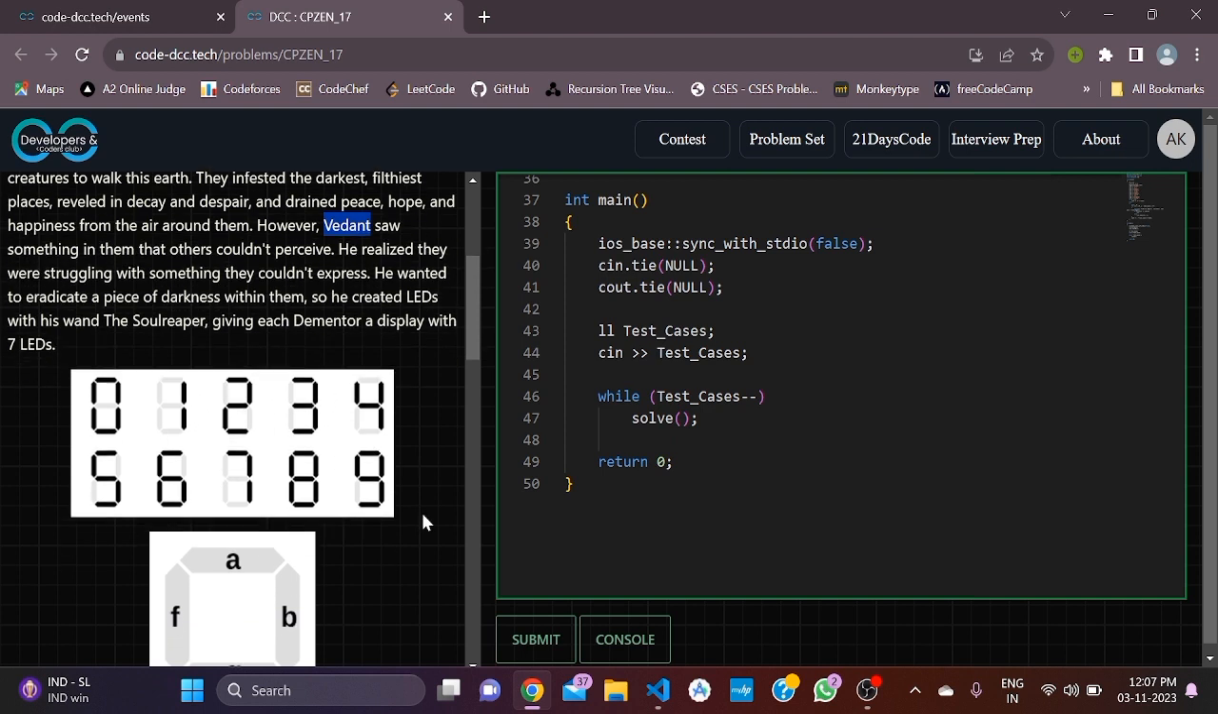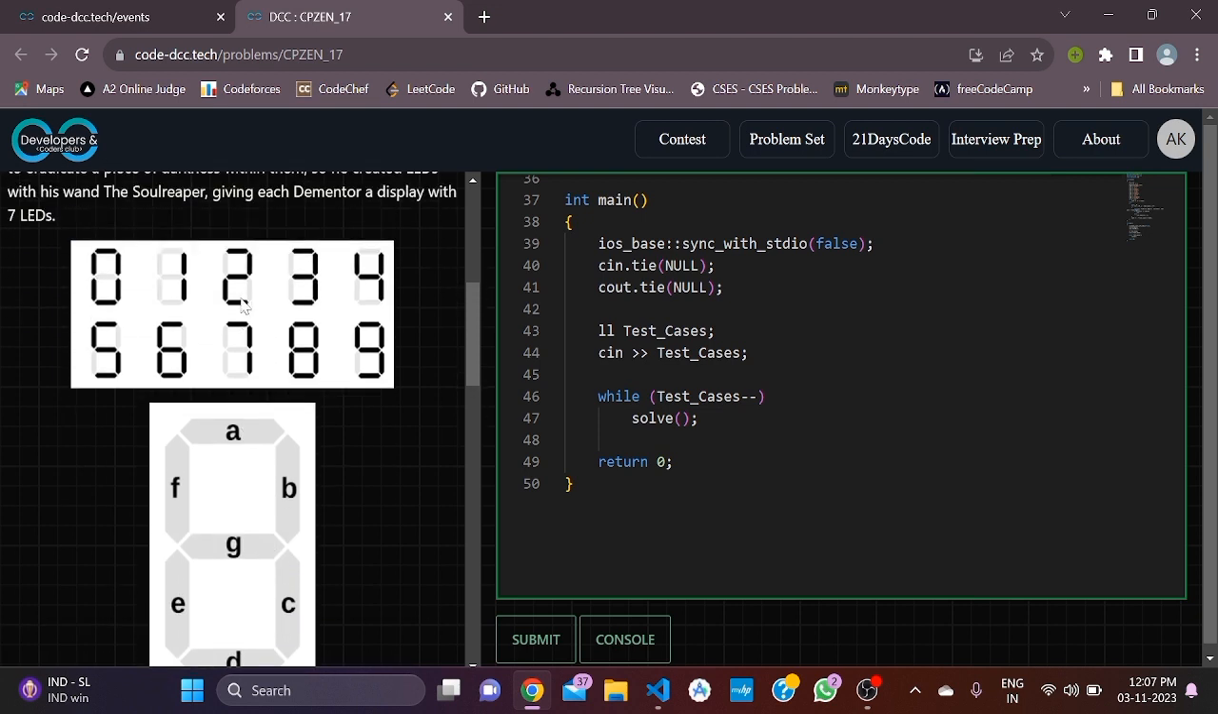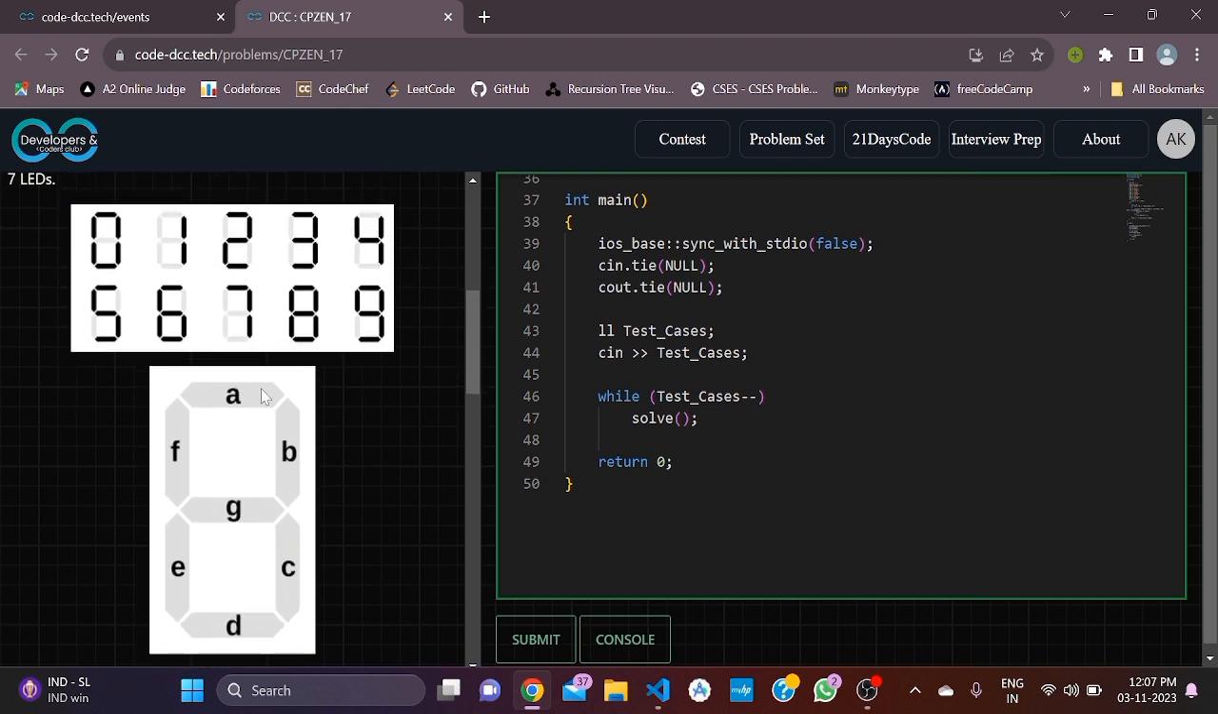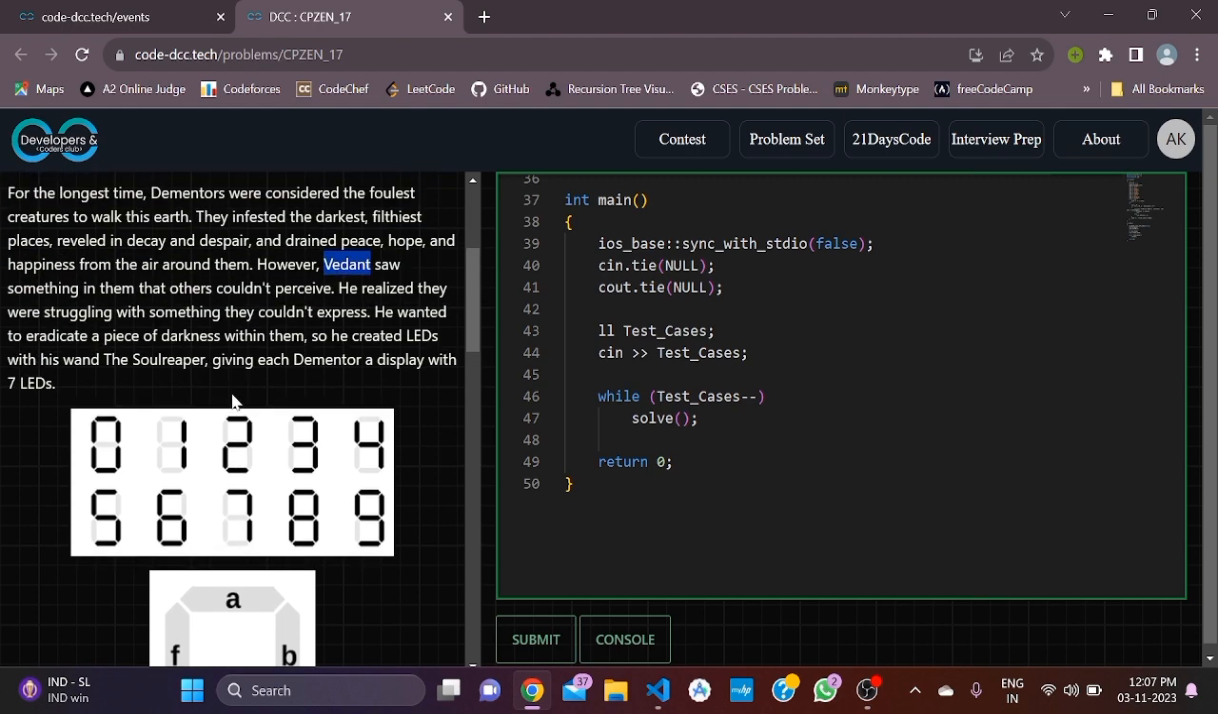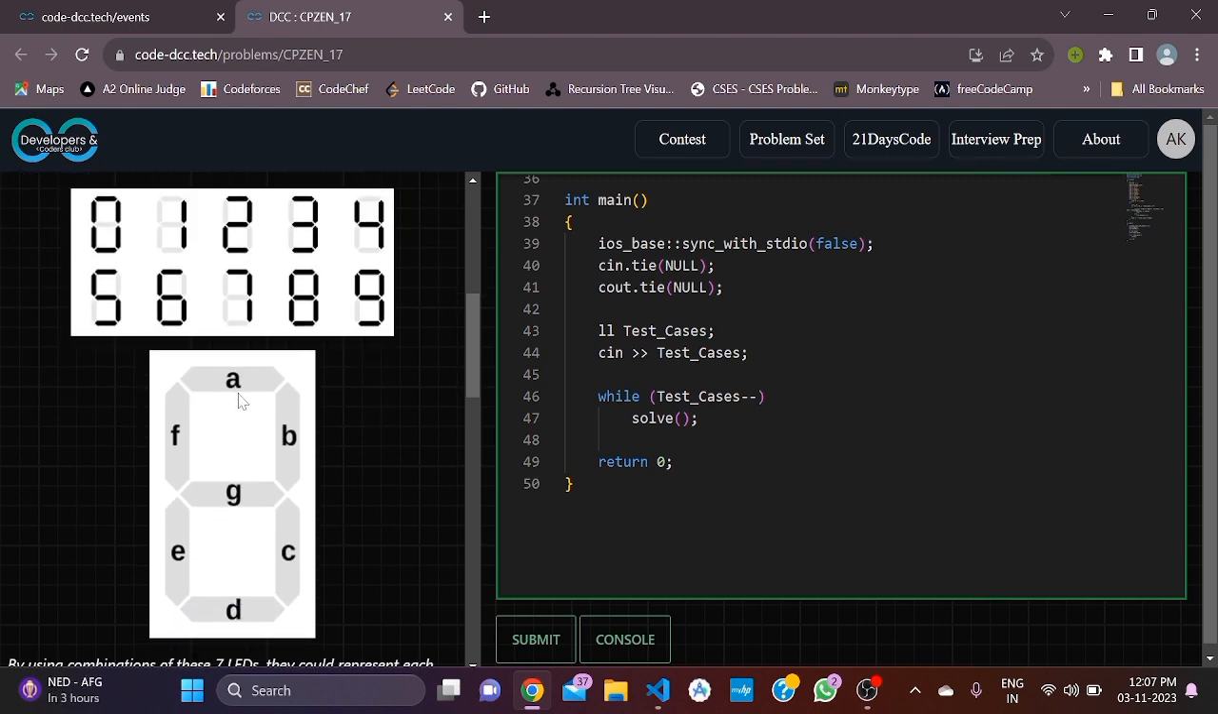And you can see here that all these 10 digits can be generated from these bulbs, basically LEDs: A, B, C, D, E, F, G. So a total of 7 LEDs are there, and you can generate any digit by glowing these LEDs. Suppose you have to generate 1. So what can you do? You can glow LED B and LED C.